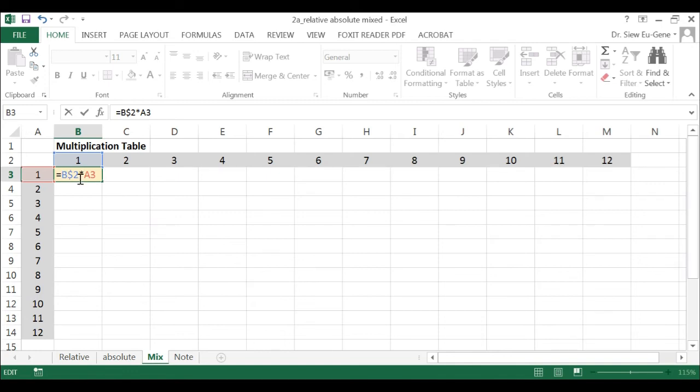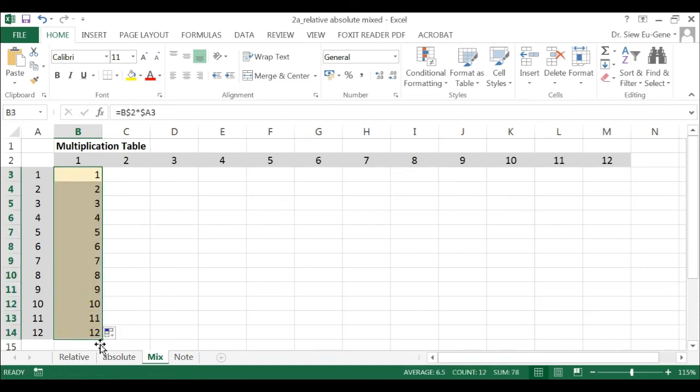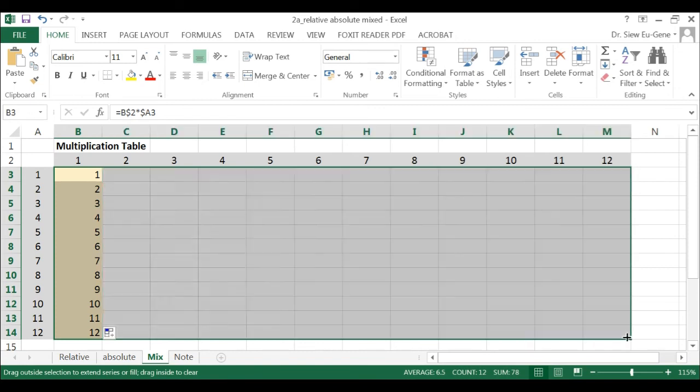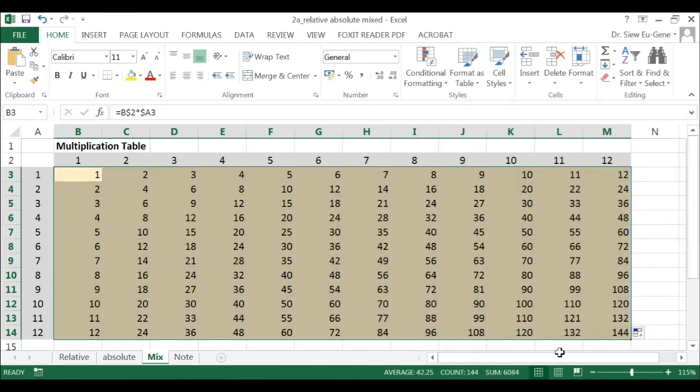For columns, in the second cell reference, do we want it to change? Do we always want it to remain in column A, or do we want it to change to column B, column C, column D, column E, and so on when we copy across? The answer is no. We want it to always remain at column A. Therefore, put a $ sign to lock column A. Let's test our formula. Copy down, copy across, and we get the answer.